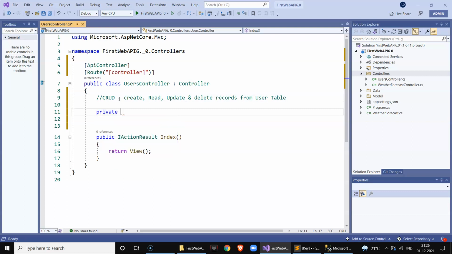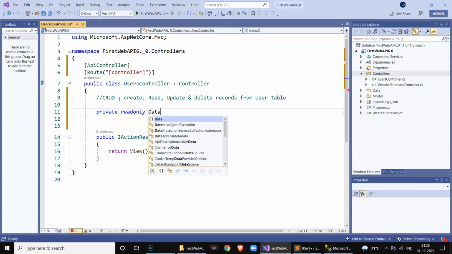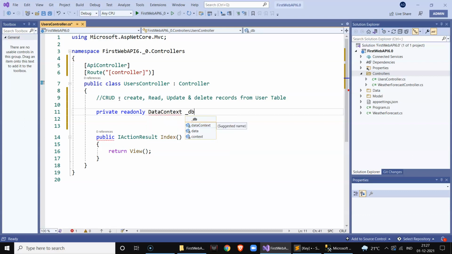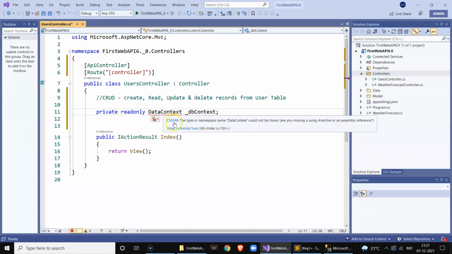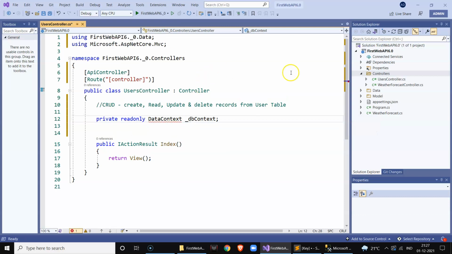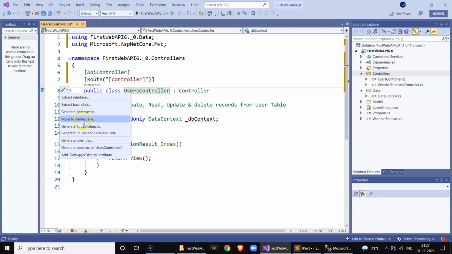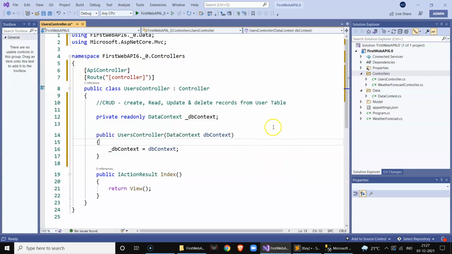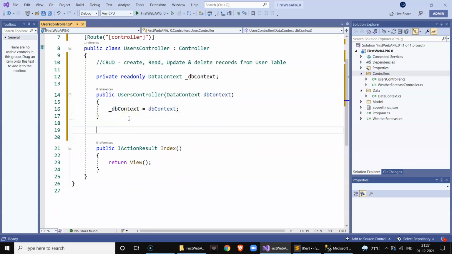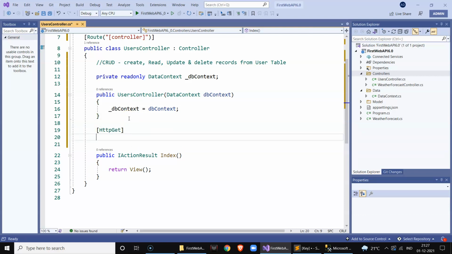So let's first reference the data context class, using our data class, which is over here. Now let's create a controller class and inject this. So we say generate constructor, and for this. So this is done. Now let's go ahead and create the first get method which will get all the records.